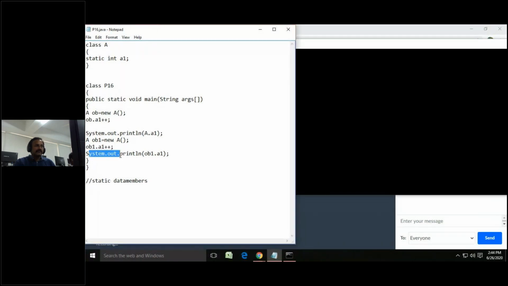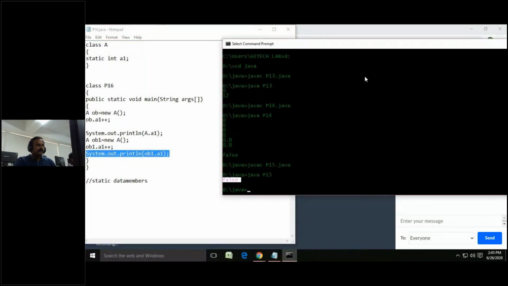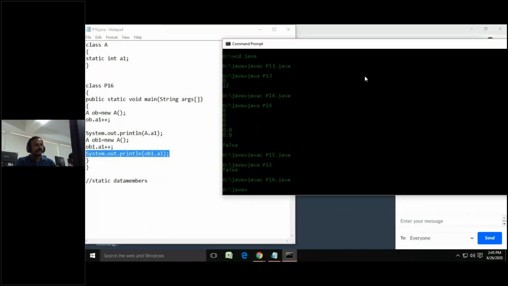At the end I am trying to display the value. So here we discussed that the value is 1, what do we get as the result? Here we get 2 as the result. I hope you understood the concept. Interpretation is over. Now I am trying to execute this one.